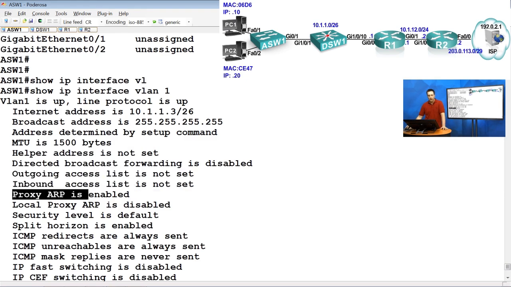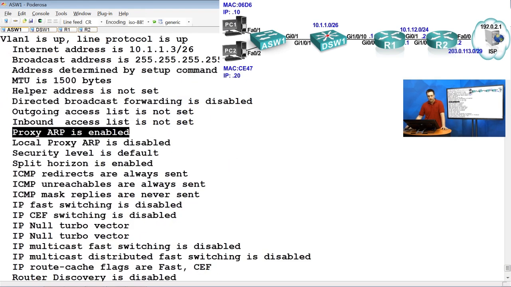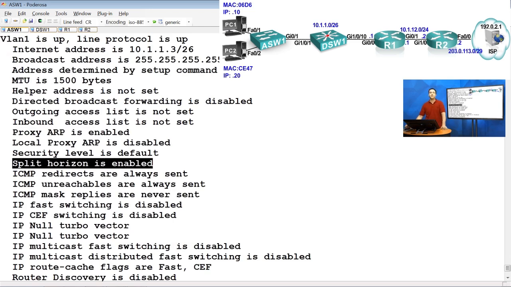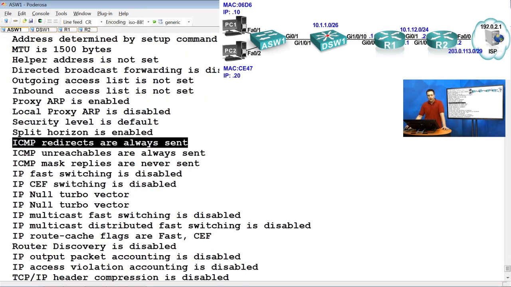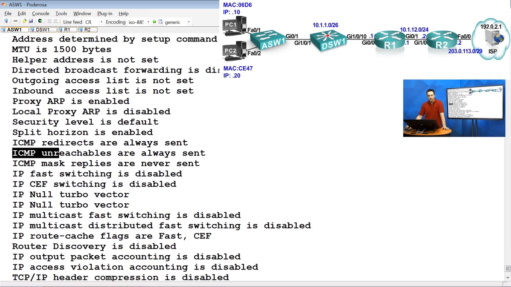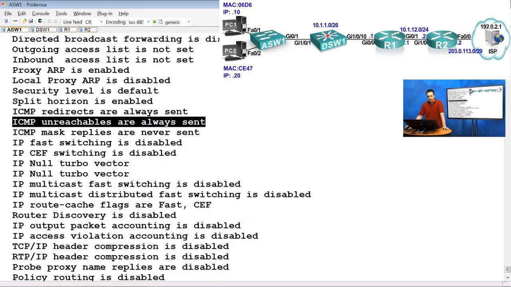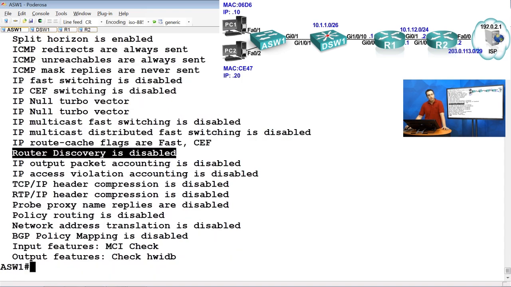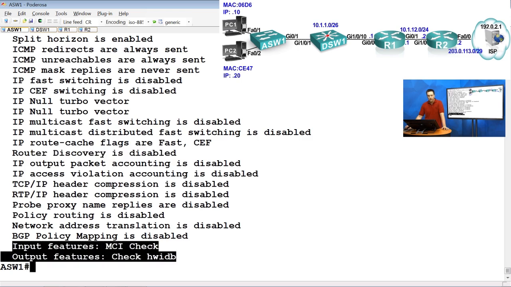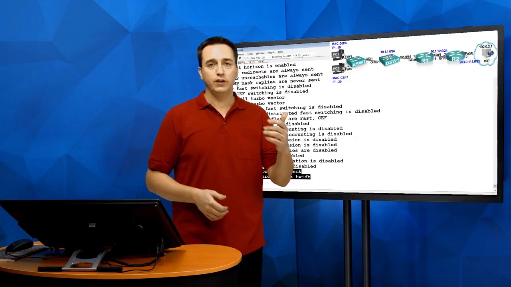We can verify if proxy ARP is enabled or disabled. By default, it's enabled. We can verify if split horizon is enabled or disabled. By default, it is enabled as well. If you're wondering if ICMP redirects are sent or not, you can verify that here, as well as ICMP unreachables. If we scroll down a little further towards the bottom, you can also see if router discovery is disabled or enabled. By default, it's disabled on this virtual Layer 3 interface. And then way down, you'll also be able to verify if there are any input or output features that you have turned on for this particular interface.